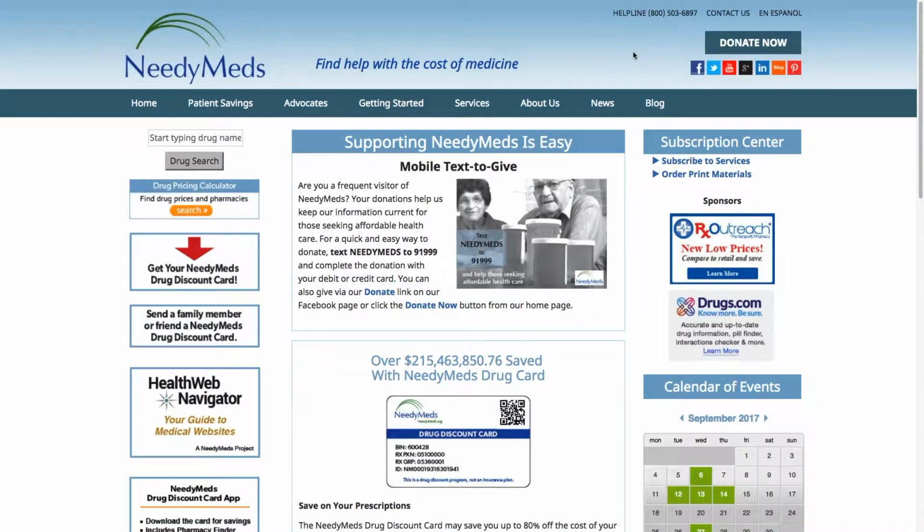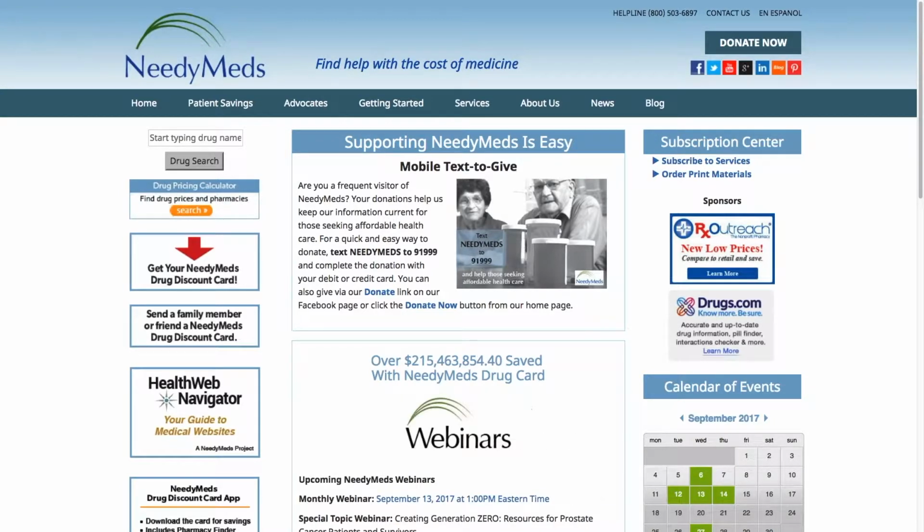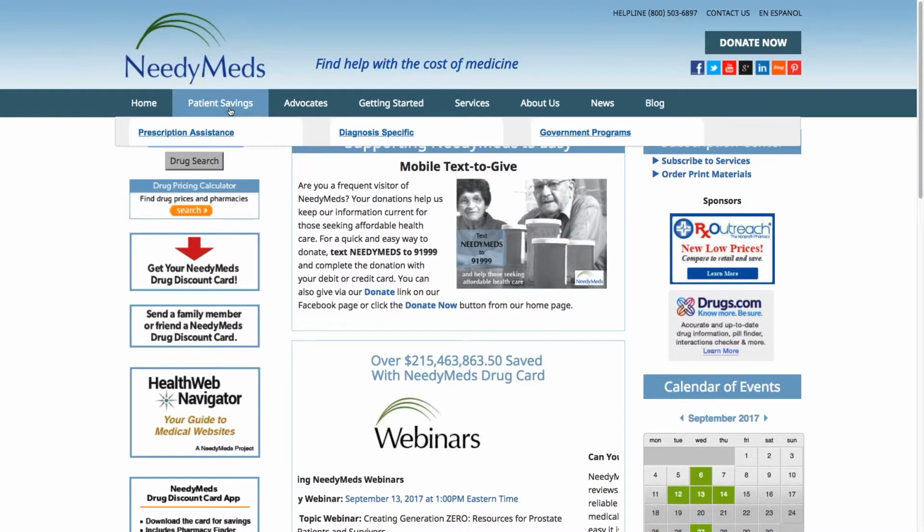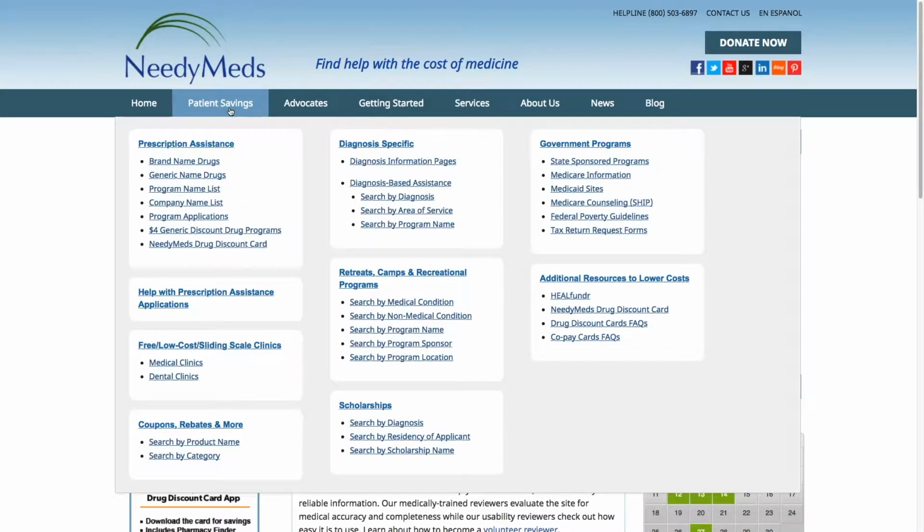So here's the NeedyMeds homepage, and you can always begin your search by typing in a drug name in the drug search bar where my cursor is blinking. Or you can begin your search by clicking on the Patient Savings tab. As you can see, there's a whole bunch of different categories that pop up under this tab. Those are other ways to save money on your healthcare expenses. But as I said during today's briefing, we're going to talk specifically about finding help through prescription assistance programs.